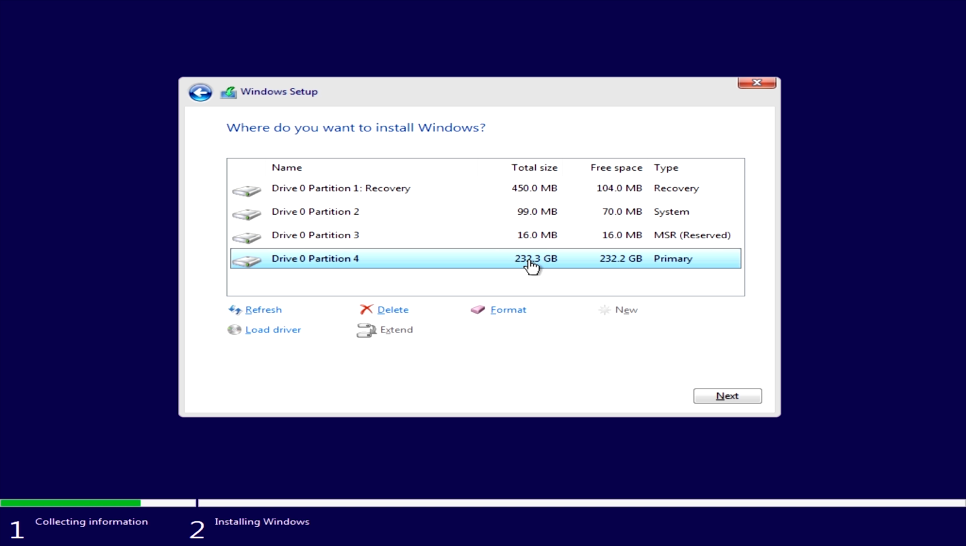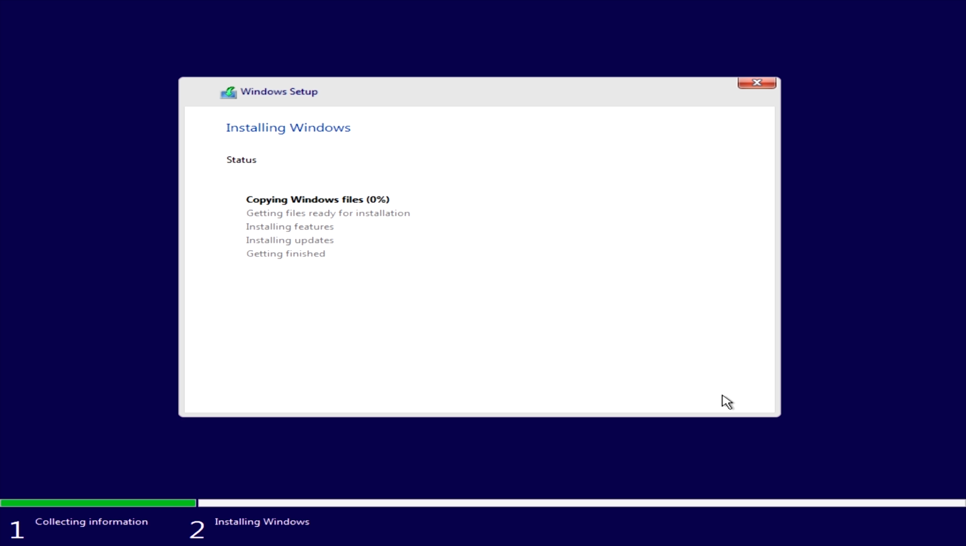As you can see, it has 232.3 gigabytes free. So I'm going to select this drive partition here, as that's where I want to install the operating system. Once you've selected the drive you want to install the operating system onto, we're then just going to click next, and it's now going to start installing Windows onto the drive.